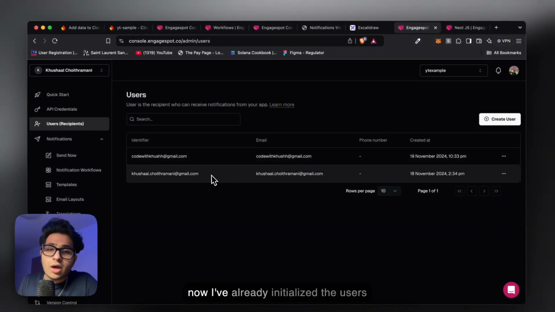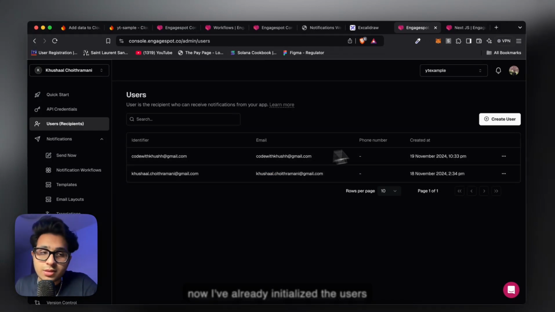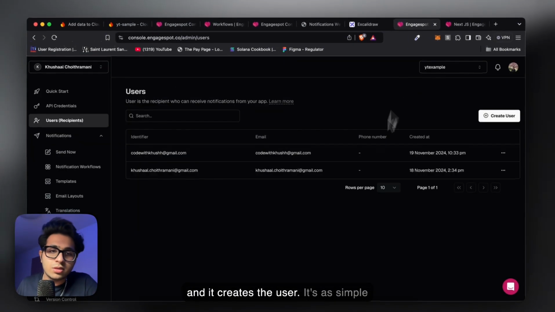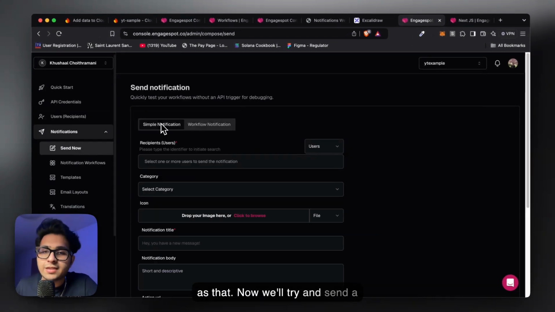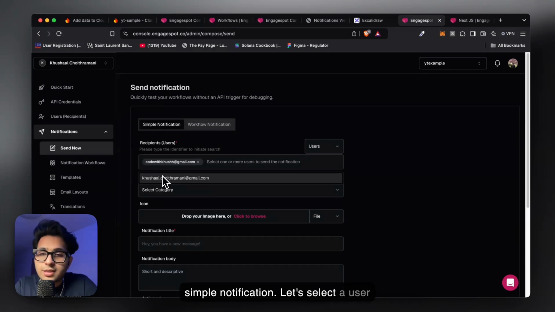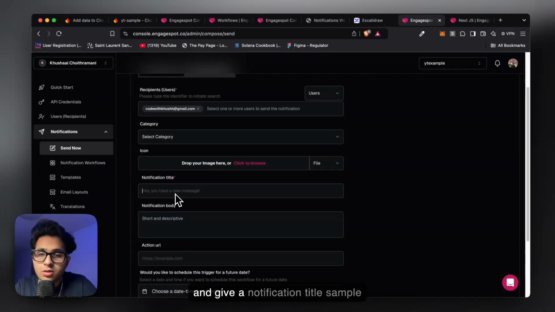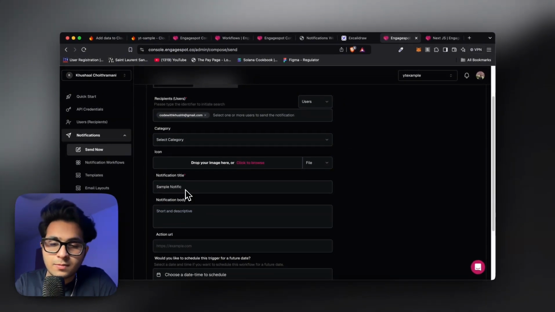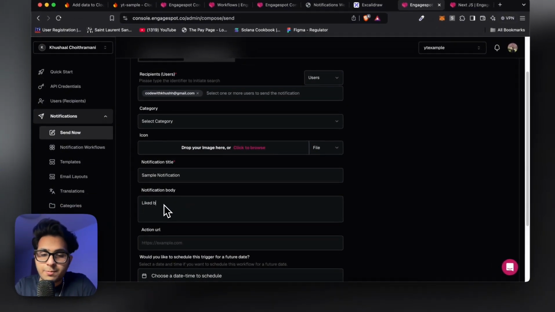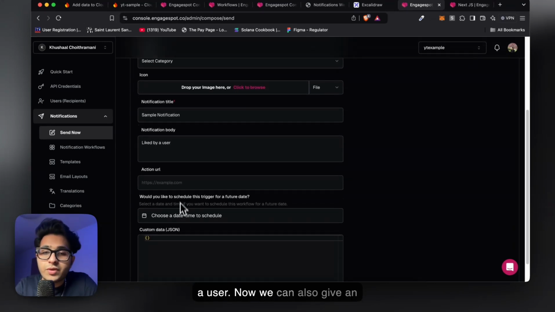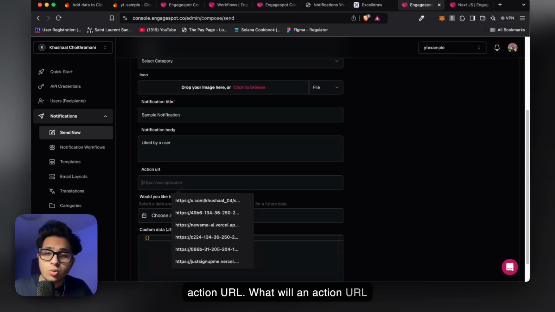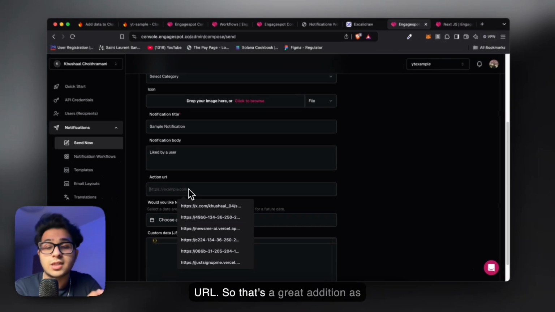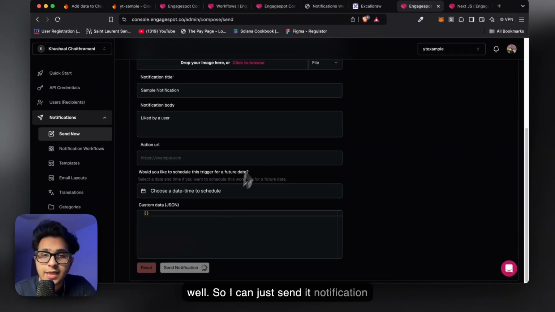So right now I have already initialized the users here. I just have to enter the email ID as the identifier and click on done, and it creates the user. It's as simple as that. Now we'll try and send a simple notification. Let's select a user and give a notification title, sample notification, liked by a user. We can also give an action URL. What an action URL does is, when you click on the notification, it redirects to that URL. So that's a great addition as well. So I can just send it.